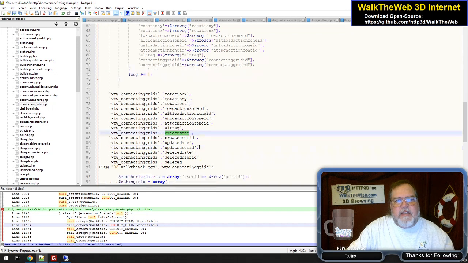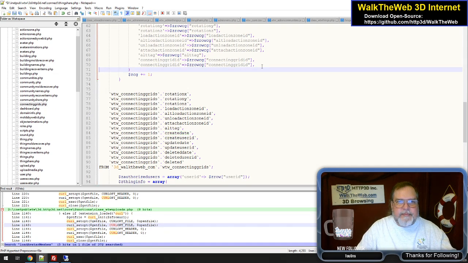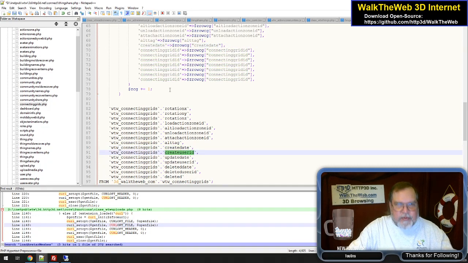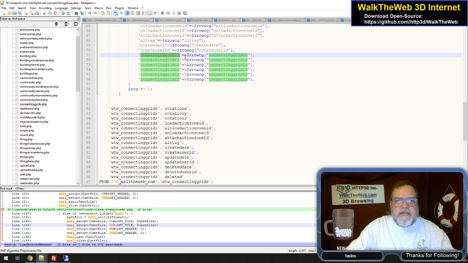Create date. Do I want? Yeah, I want them. It's good to know. I'm going to put it all in here, and then I'll decide what I actually want to use on the other side, but it's better to put everything in and then decide what you're going to do with it afterwards. Okay, create user ID, create date.